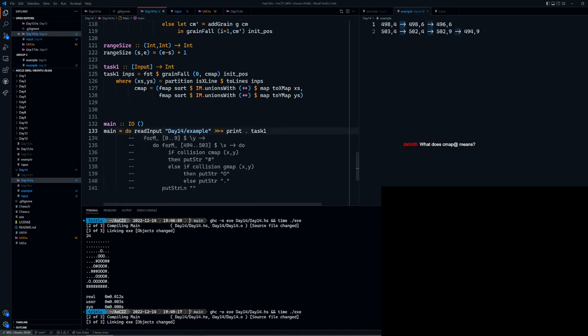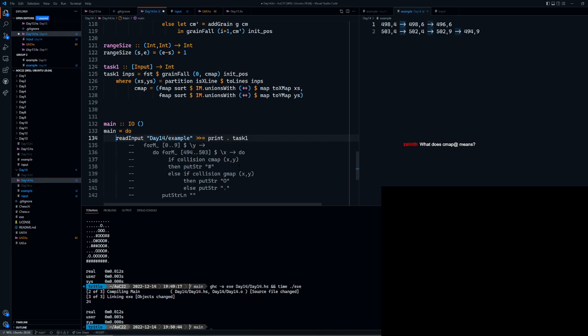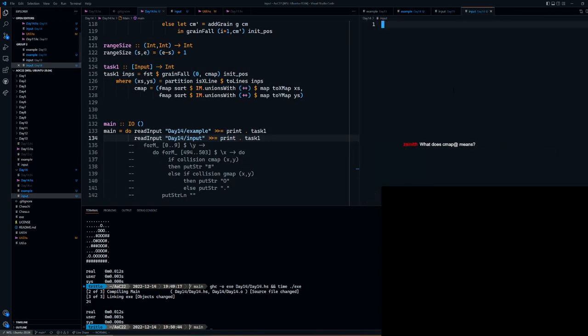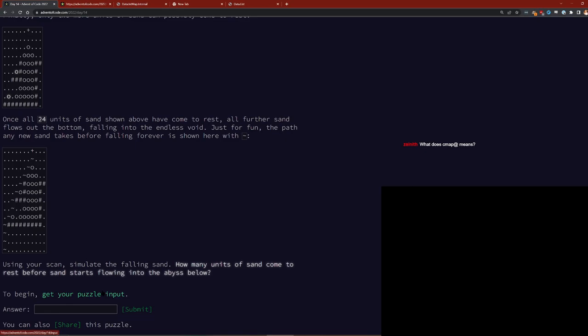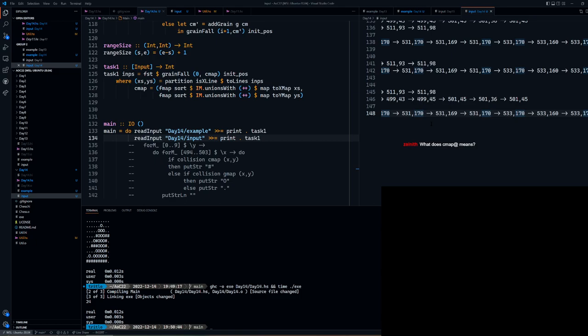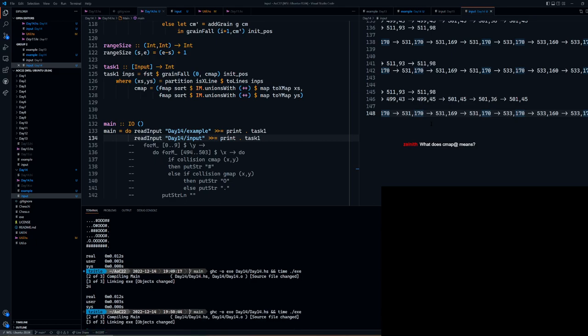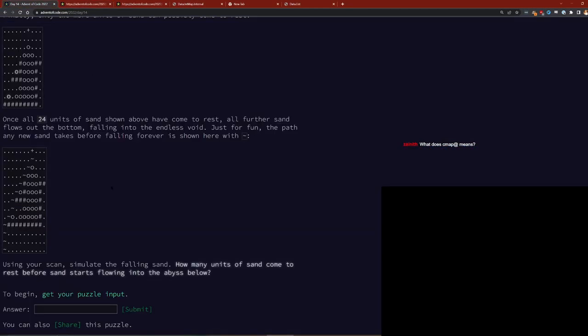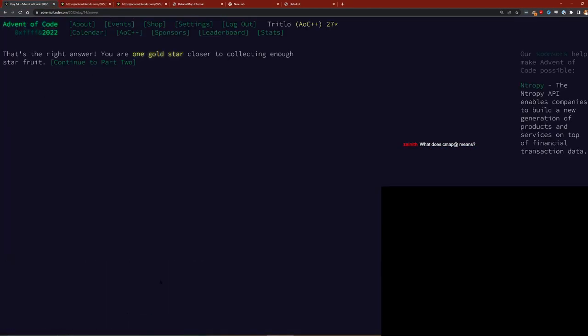Print task1. See if it still works. Still works. Now, did I fetch the input already? No, this is the old input. Oh, I didn't fetch the input. Seven. Let's see if that's correct. All right, we got task one.